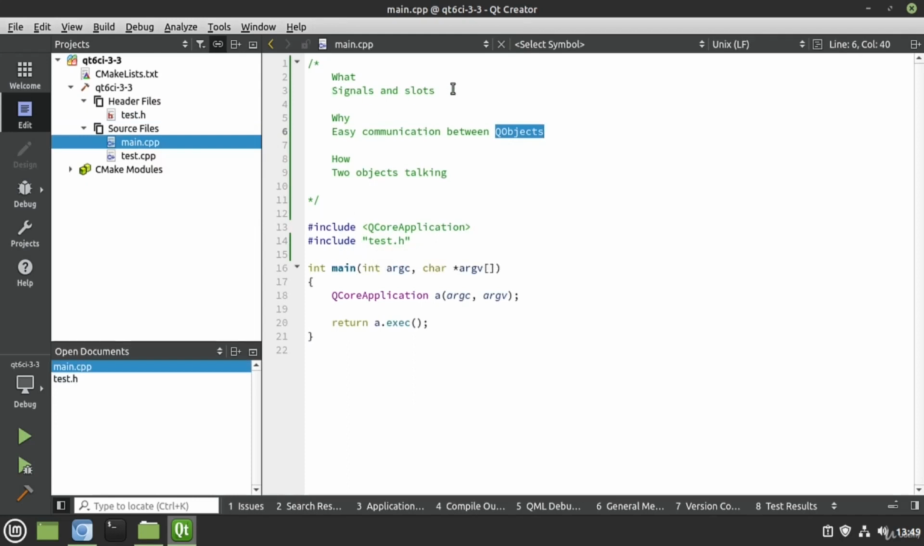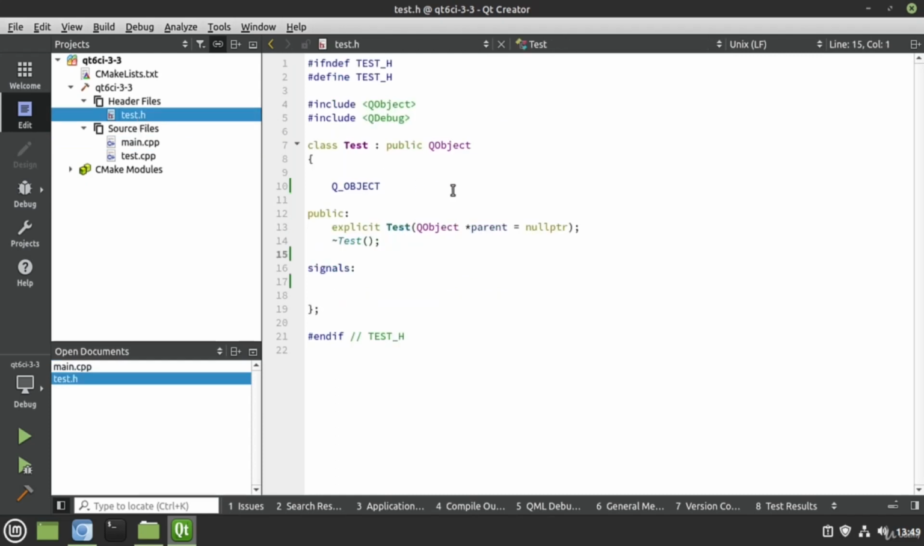So what are signals and slots? Why? It's easy communication between QObjects. And you notice I have QObjects highlighted. This only works between two QObjects. And how? Well, we're going to make two QObjects. We're going to make them talk to each other. So let's go ahead and look at this real quick.